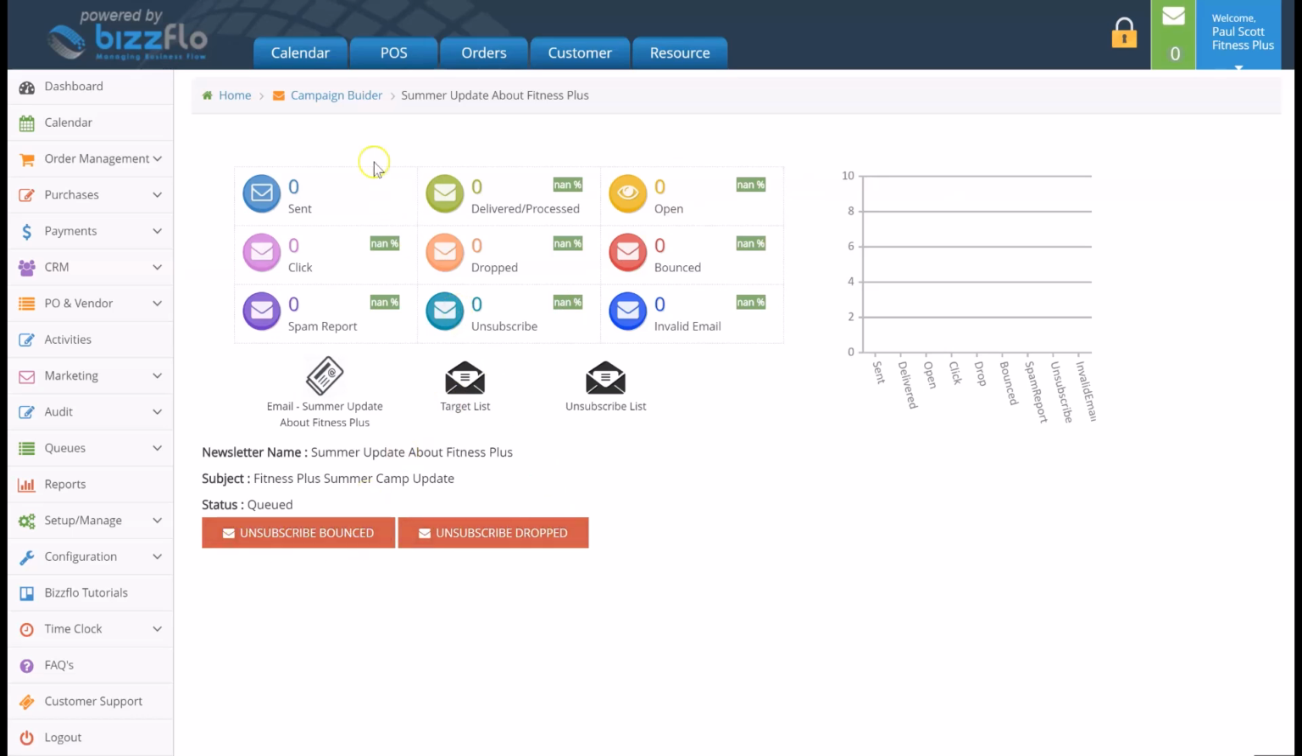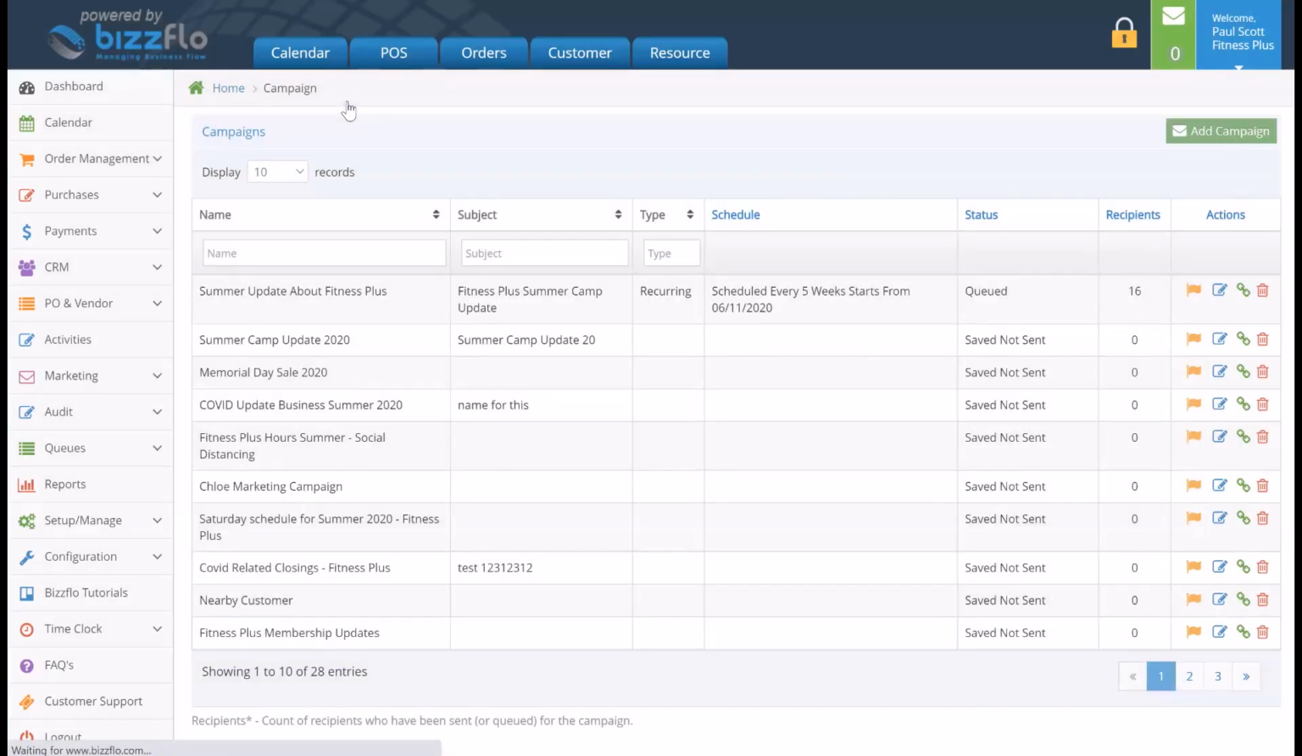Going back to the campaign screen, you can choose to edit any information by clicking on the blue edit icon. You can choose to copy the link of this campaign by clicking on the green link icon, and you can delete this campaign by clicking on the red trash icon.